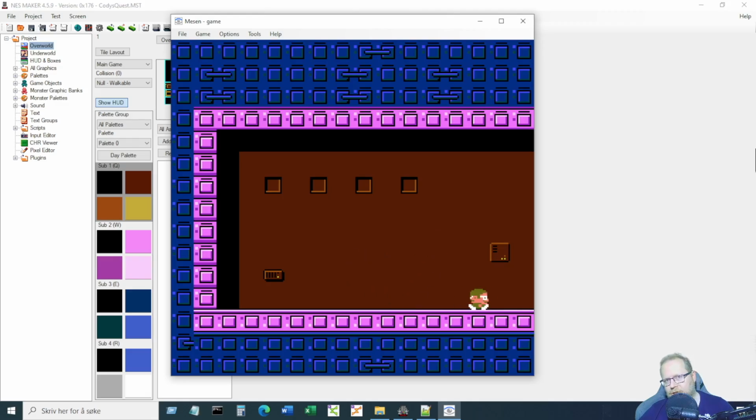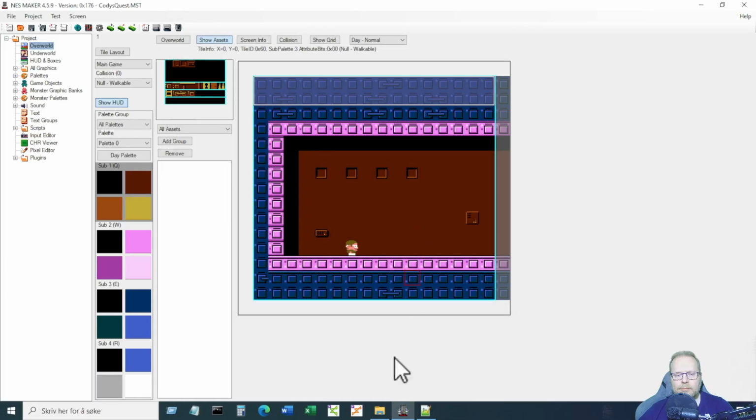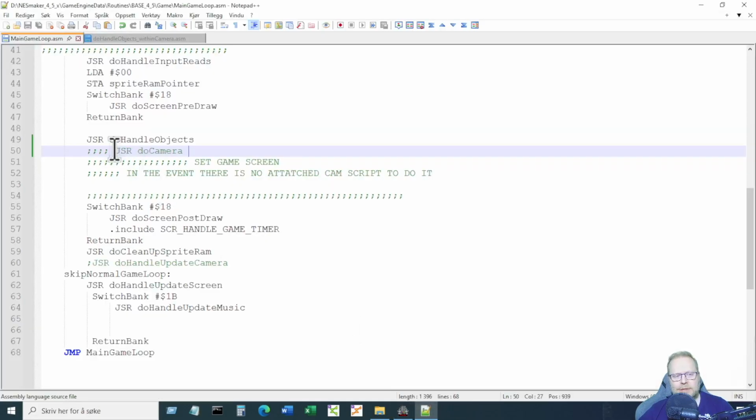The game can't scroll because that's what the handleCamera routine does. It handles the scrolling here. So I've taken out that routine and I can't scroll, because that's what the doCamera subroutine does. It handles the scrolling in my game here.